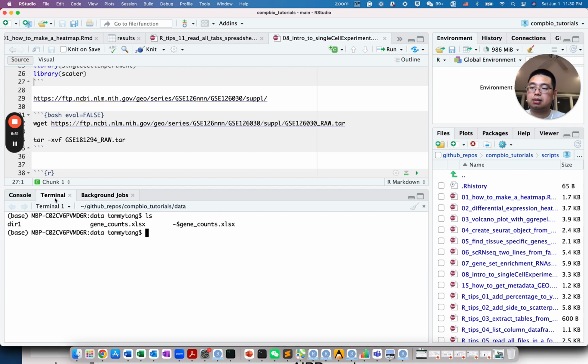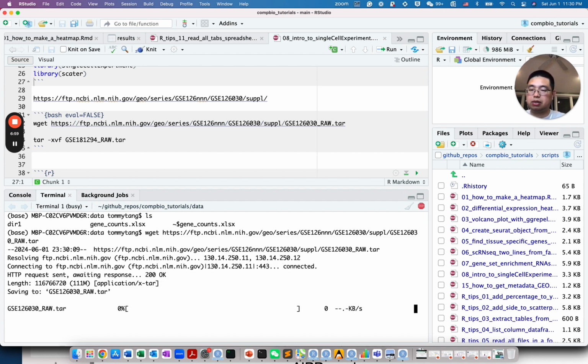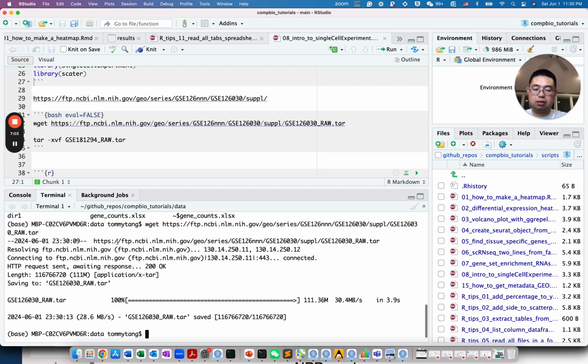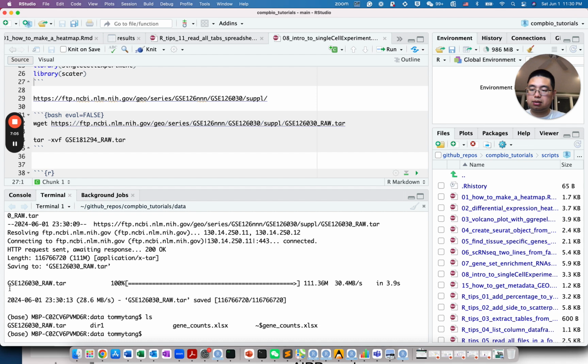Okay, so I will go to the terminal and say wget, and this is the URL for that tar file, the compressed file. So if I do that, it will be downloaded. If I do ls, it will be this file. So you use this tar command to decompress the files.